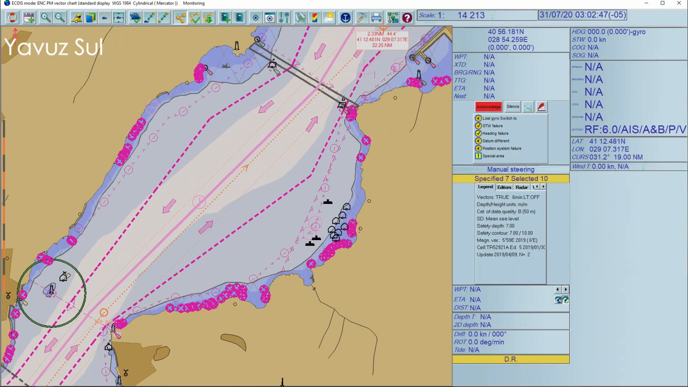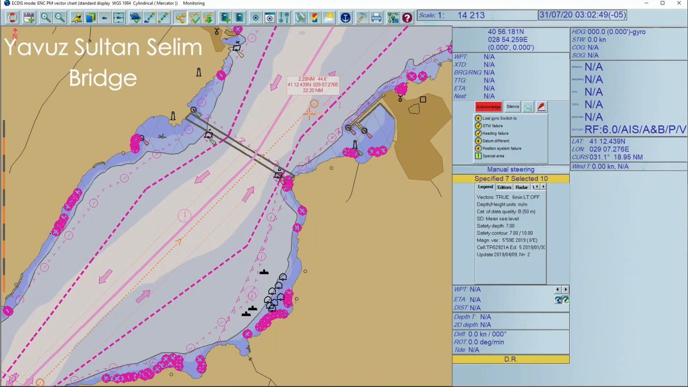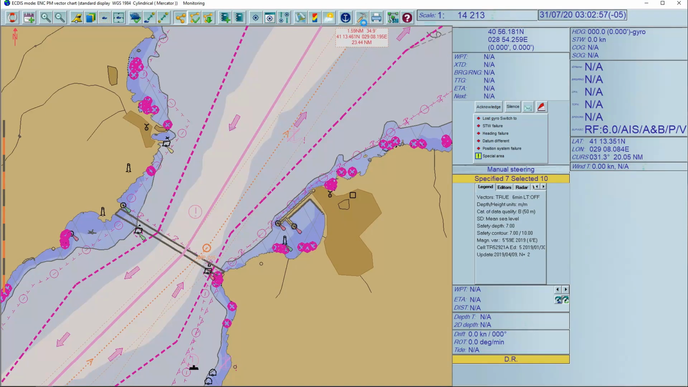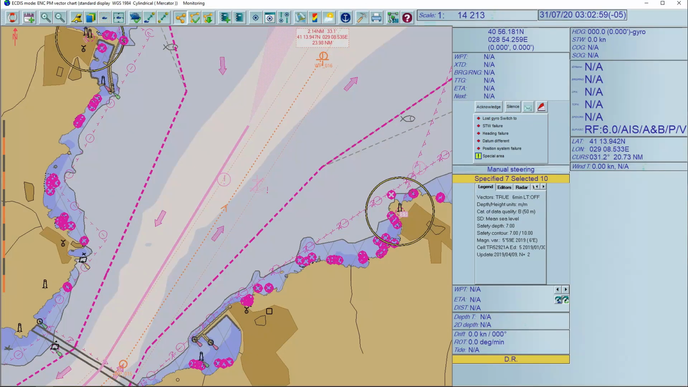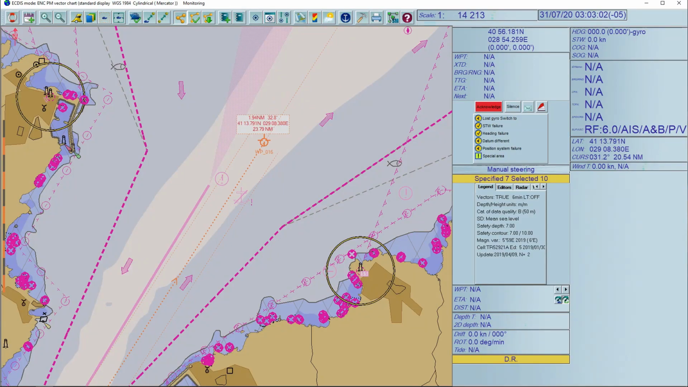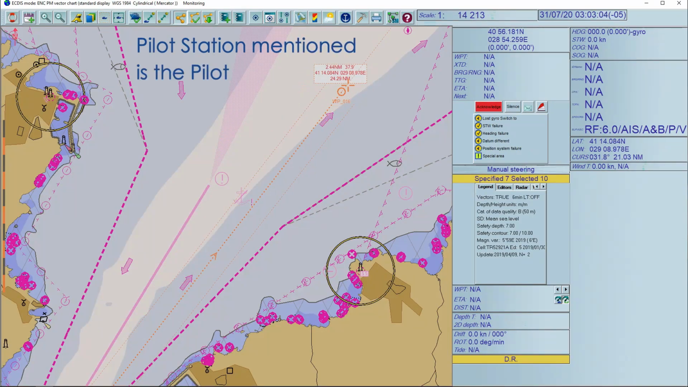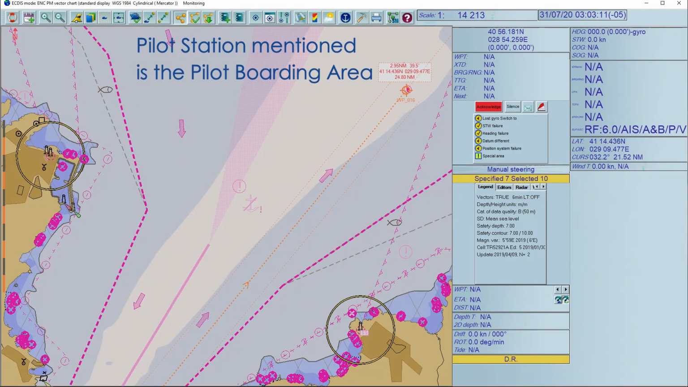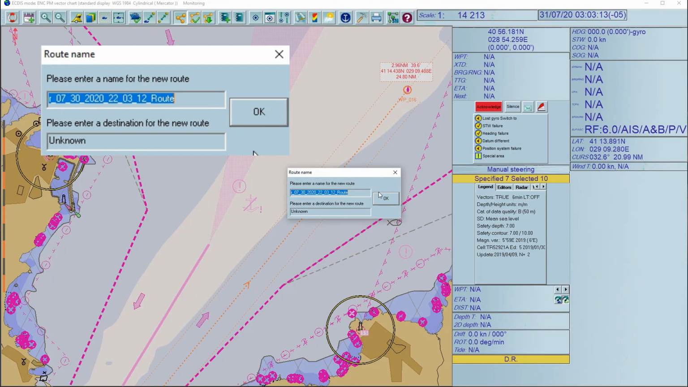so this is now the bridge near the end of the channel or the strait. And then we will end our waypoint at the pilot station. So there is the icon of the pilot station. Okay, we will end there. And then we are going to save.